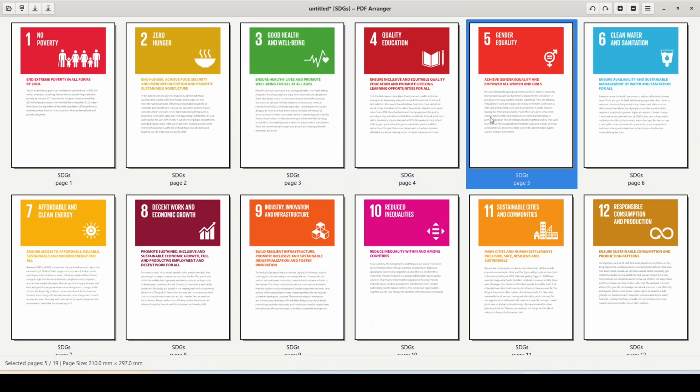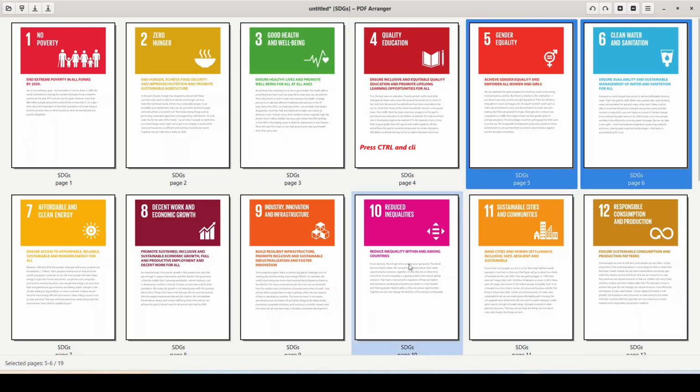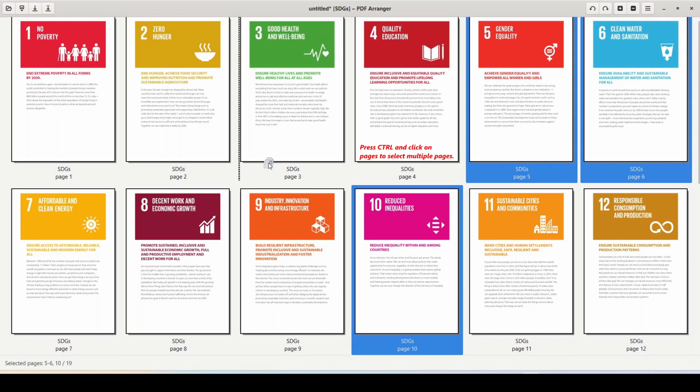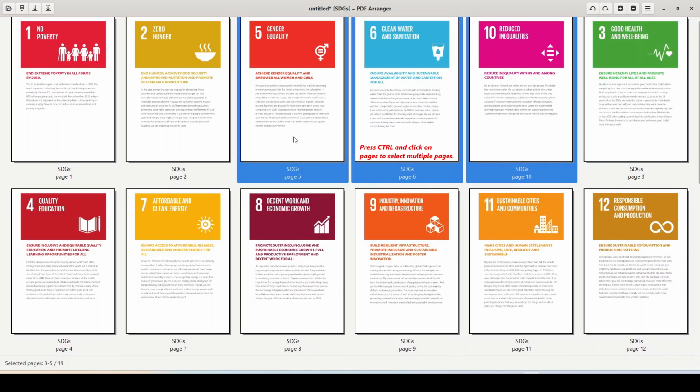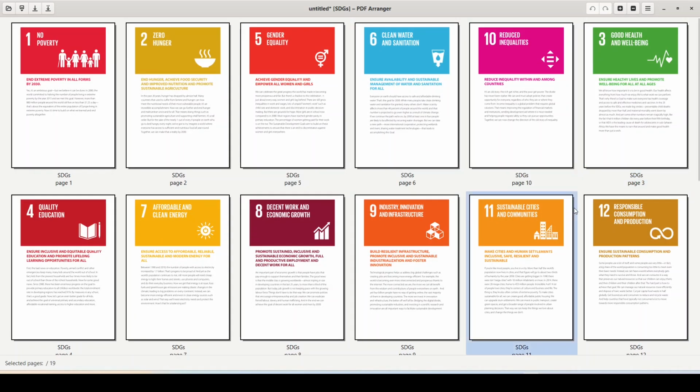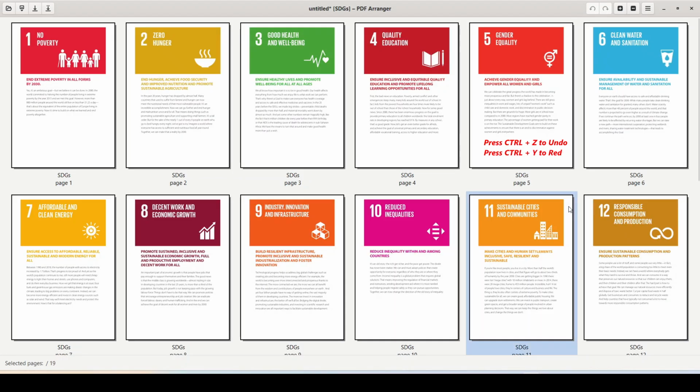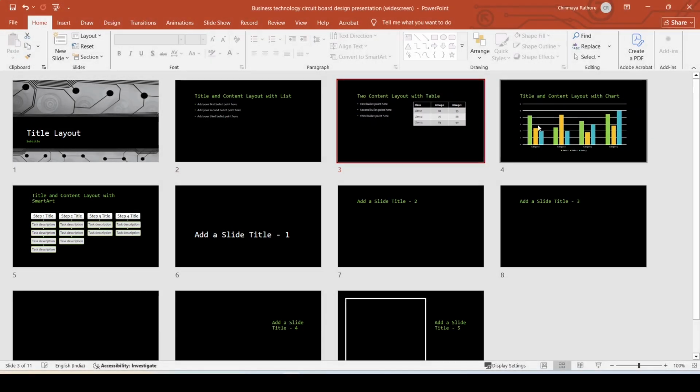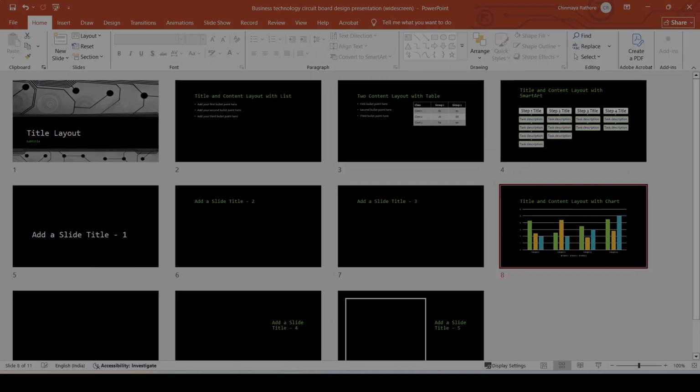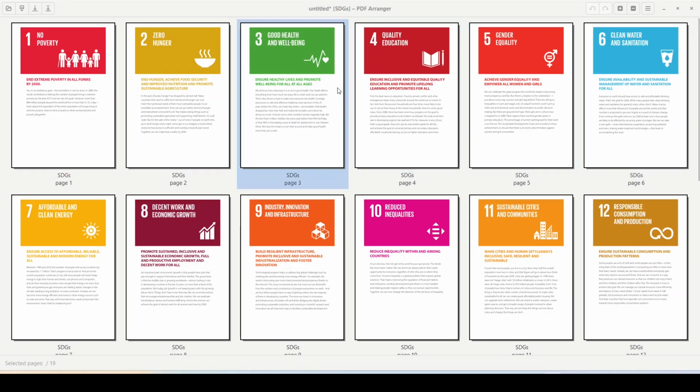You can also do this with a bunch of pages. Just select the first one, then control and select the other pages, and then just simply drag the bunch and drop it at its new location. And you will see that all these pages in a group will move to the new location. You can use the keyboard shortcut Ctrl plus Z to undo and Ctrl plus Y to redo. This should remind you of the page sorter view in PowerPoint where you can move slides freely. But in this case, we are just moving PDF pages.